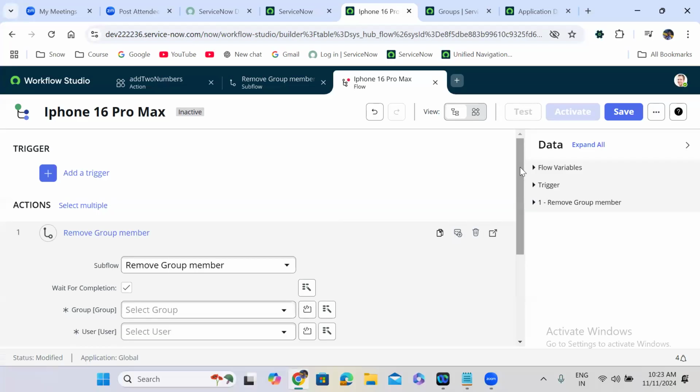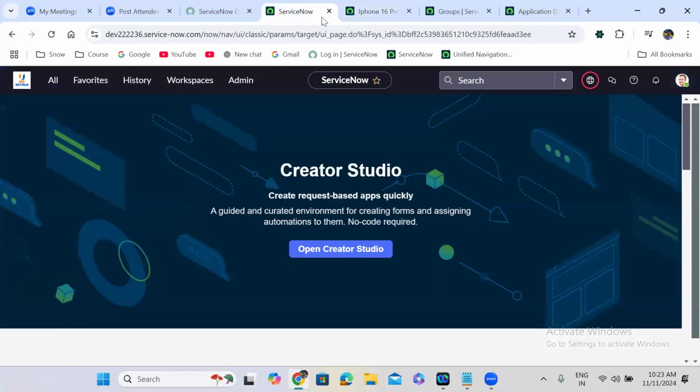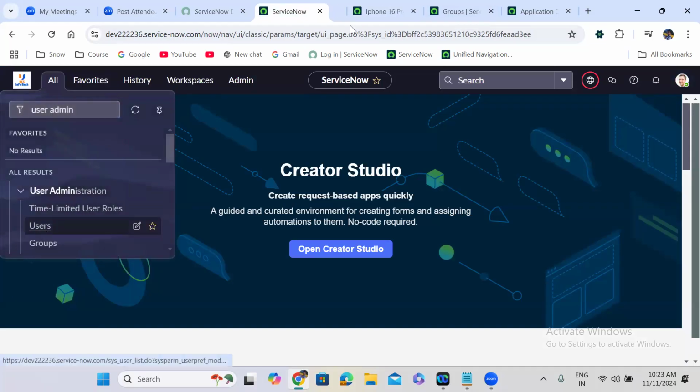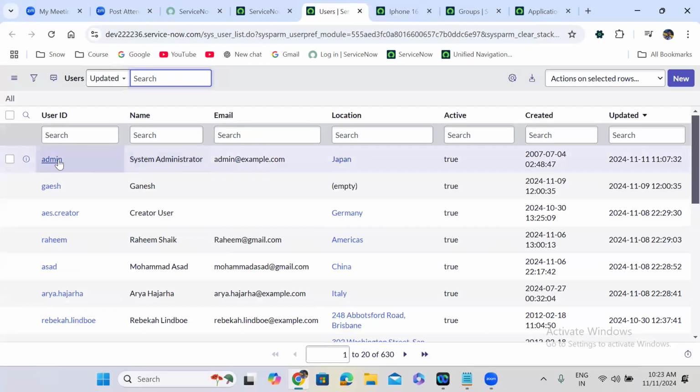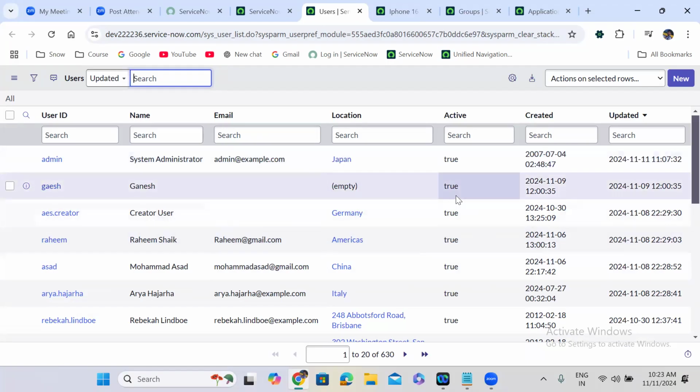Okay, let me give you one example. Whenever a user becomes inactive, let me go to user administration. Whenever a user becomes inactive, if that user is a member of many groups, we have to remove that user from all the groups. For that, I am creating a flow designer.